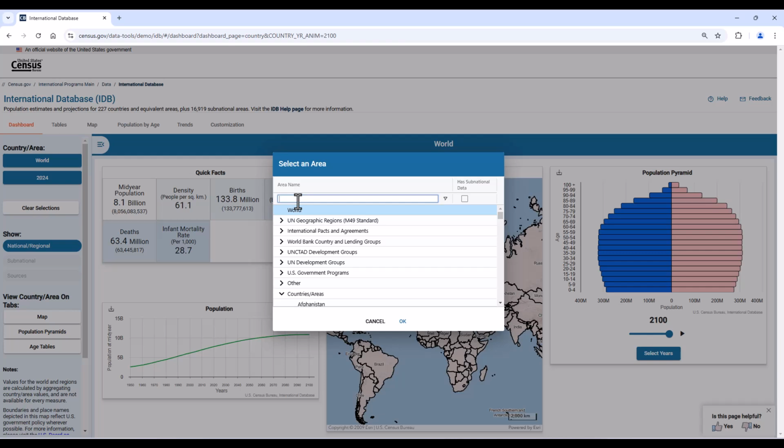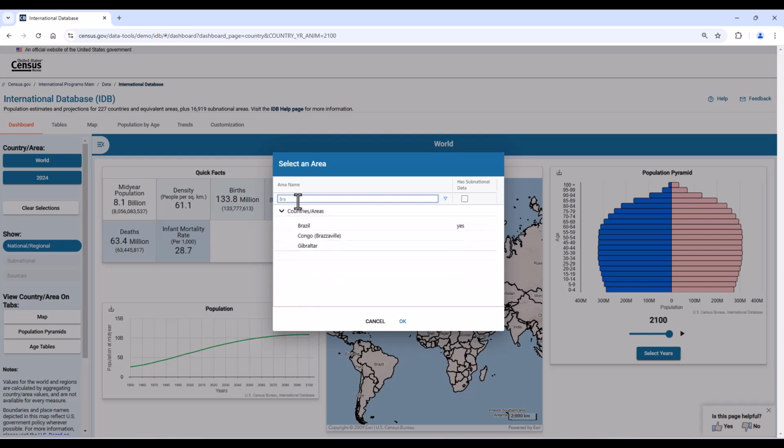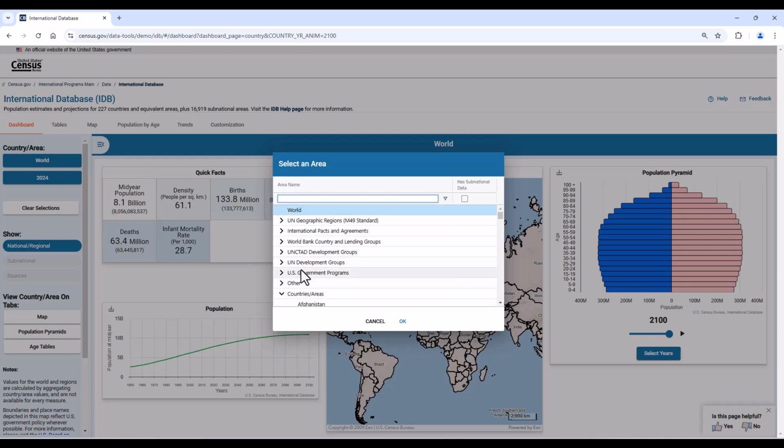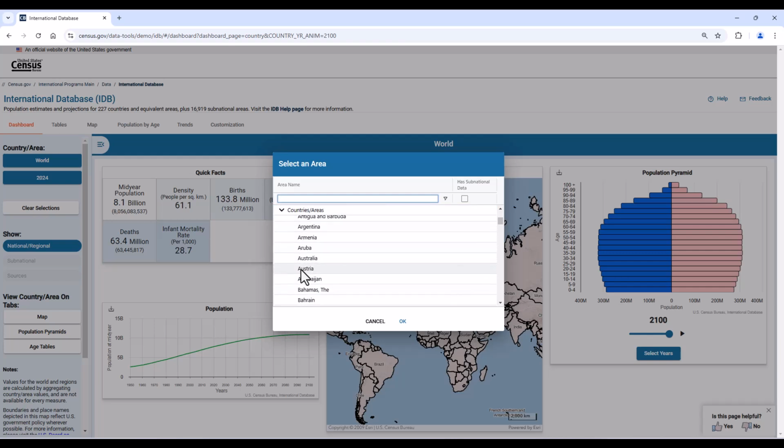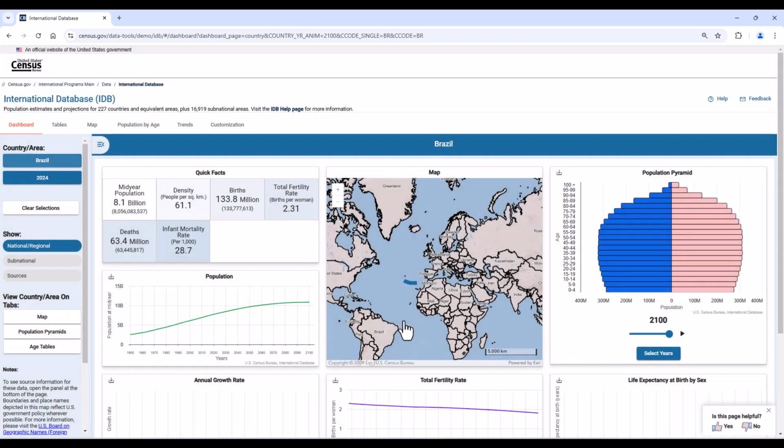Say we are interested in checking out one of the world's most populous countries, Brazil, for this demonstration. We can type the word into the search bar to pull it up or scroll through the list. Select your country and then click OK. The data within the tab you are in will change based on your selection.